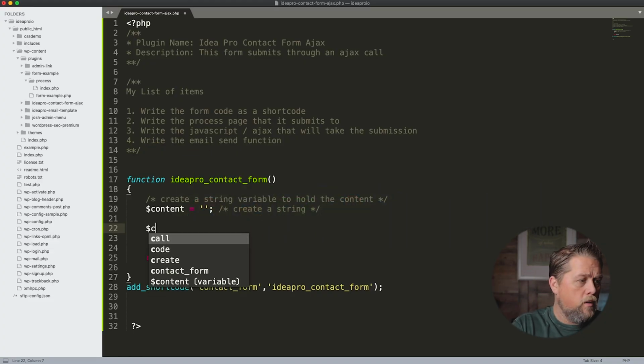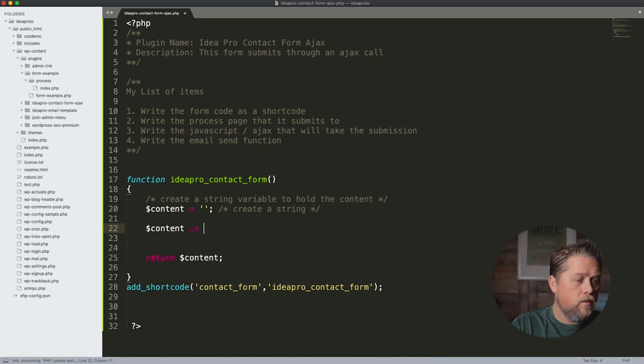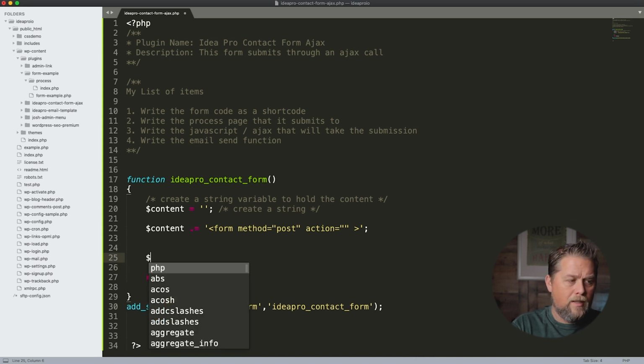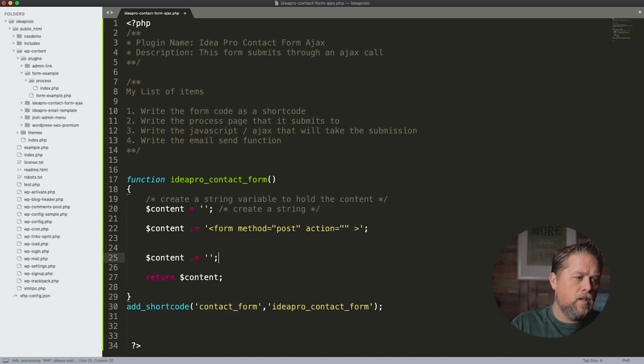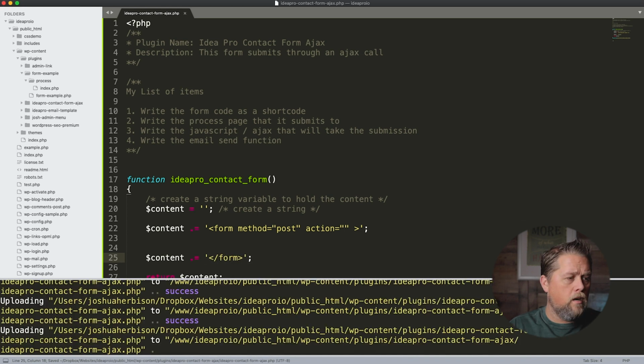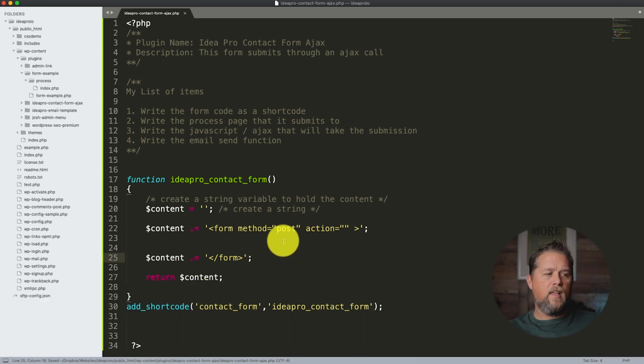Right? So we're going to do content dot equals from this point forward, because that concatenates the string content. Basically, it continues to add on to that string. So the first thing we're going to do is say form method is equal to post, action is equal to, and we're going to leave that blank for just a second. Then we're going to come down here and do content dot equals, and close the form tag, not with an M in front of it. There we go. All right, so now we've created our form tag, and right now the action doesn't submit anywhere.